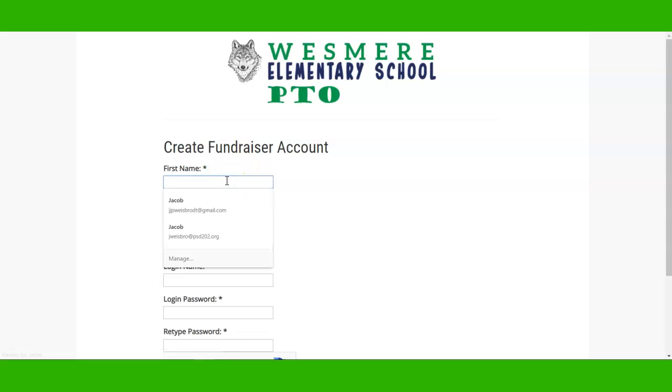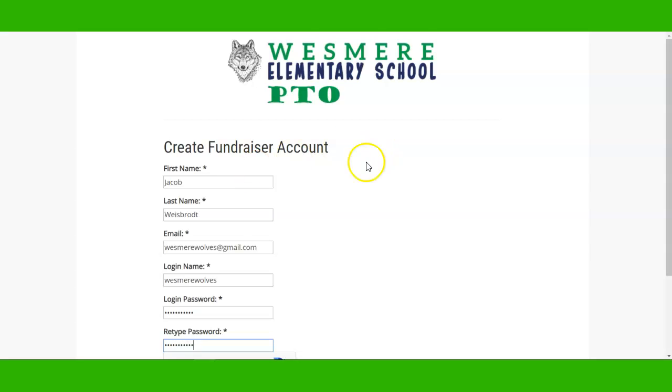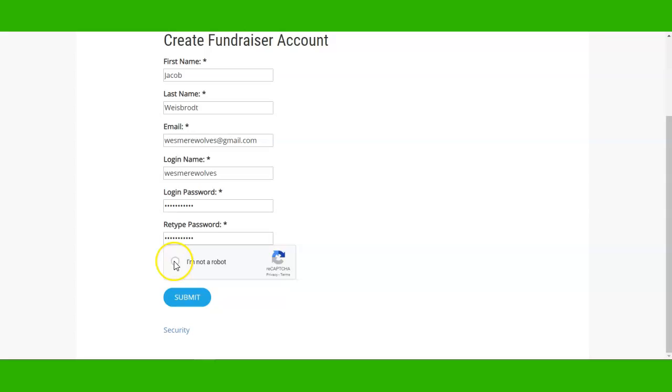So first, you're going to want to type in your first and last name. Then you'll want to put in an email. Then a login, which you will need to remember. And then a password, which again you'll need to remember. From there, to verify, you'll need to click I am not a robot and submit.